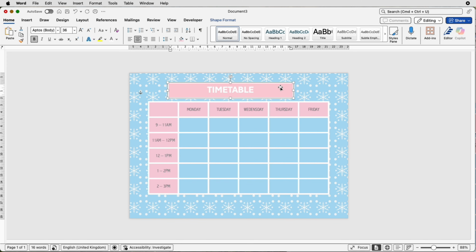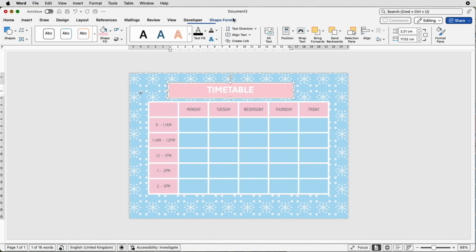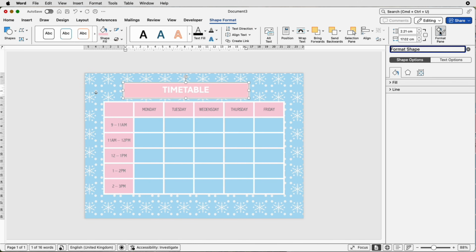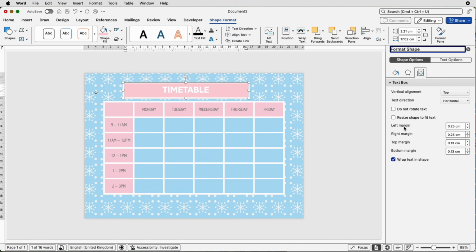If you select the box, go to Shape Format, go to Format Pane, and you can see we've got another menu here. Click on Shape Options and then go to Layout and Properties. Go down, you'll see all of these margins here. These are the margins within this box. So if you go to the top margin, you can increase the size of that top margin, and as I do, you can see the text moving down.